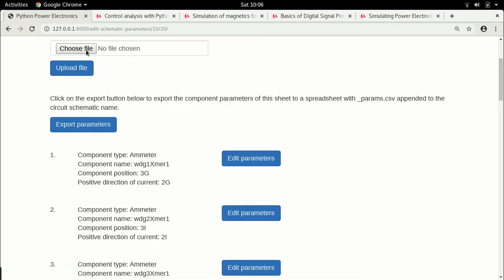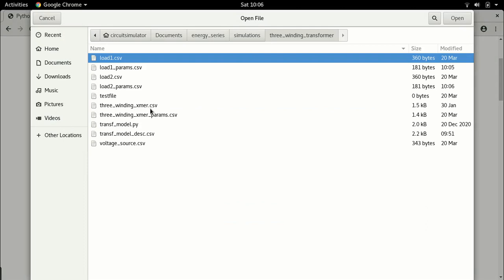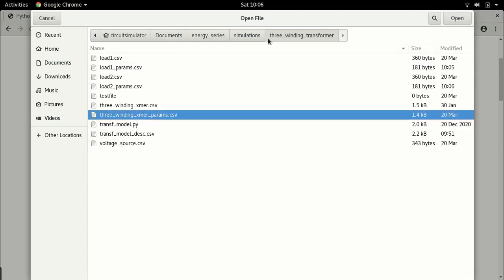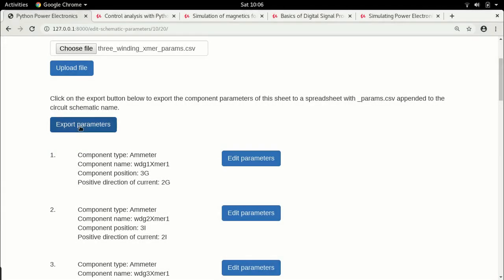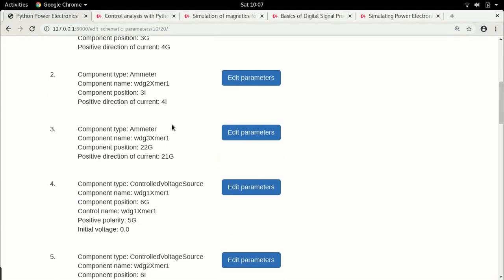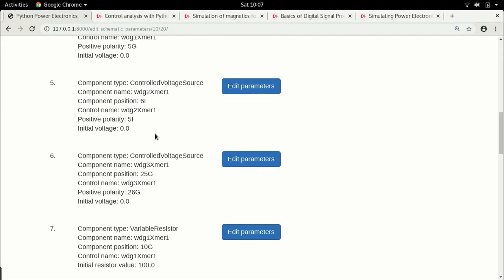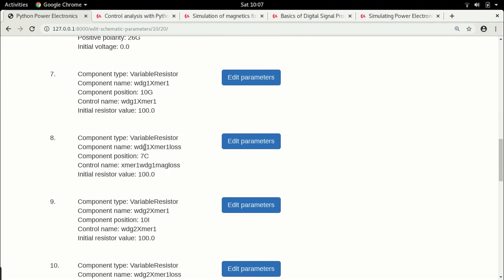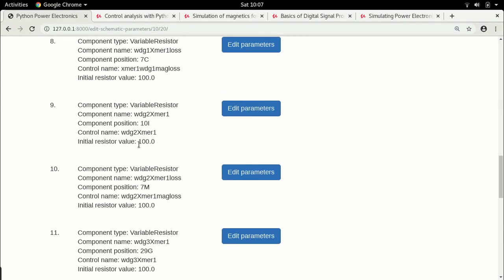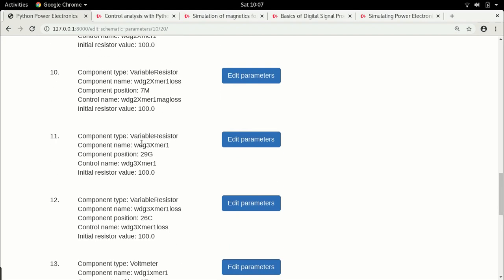So I'm just going to choose this, the 3-winding transformer parameters, and upload the file. So the parameters have now been populated. You see many of them have changed. We just have to scroll through once to make sure that nothing has been missed out. And they all seem to have different values, because you see these control names have also changed.